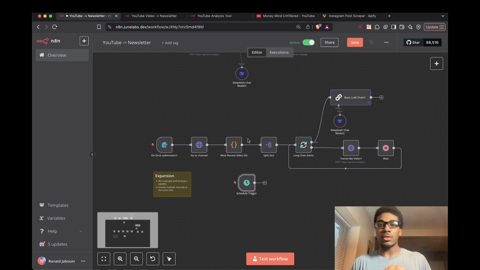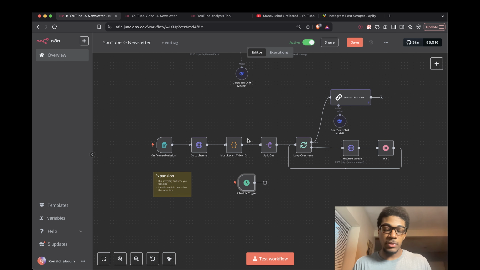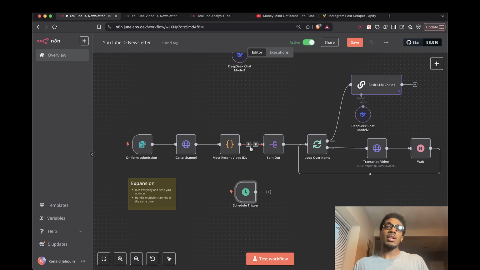For this next flow, it's a little bit more complicated, but still very understandable, still very doable. So for this next flow, what we're doing is we're going to a creator's account, we're getting their most recent videos, and we're using their most recent videos and their transcriptions to create content for ourselves. So here's how it works.